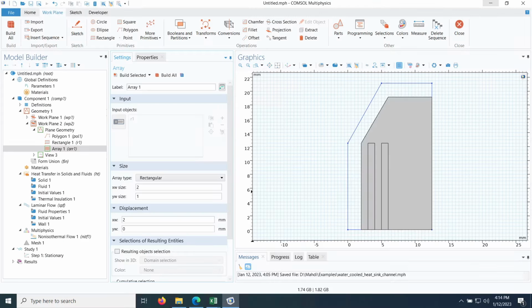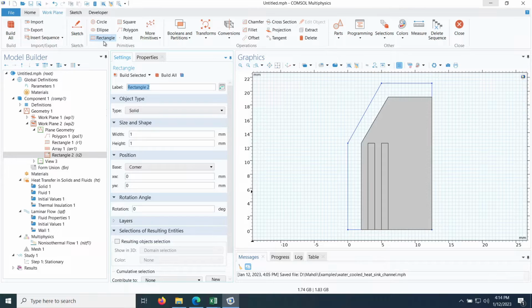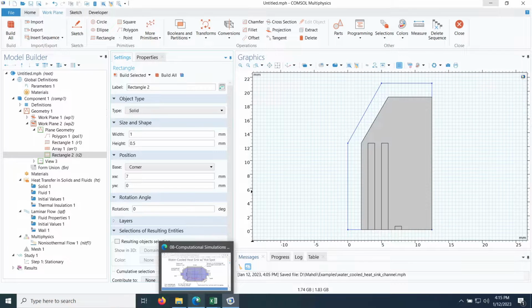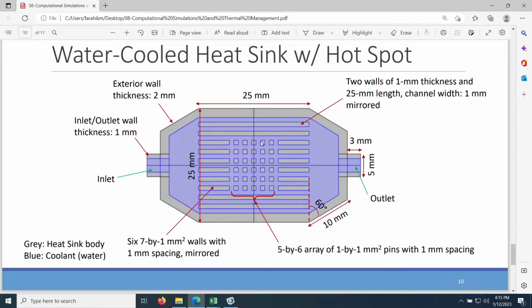So let's go here, create a rectangle, 1 in the X, 0.5 in the Y, and then the corner is going to be at 5 millimeters, 0 there. So actually not 5, 7, right? And then I can create for the rest of it. If I look at here, I have these two, right? So I can create this one and then make an array of that.